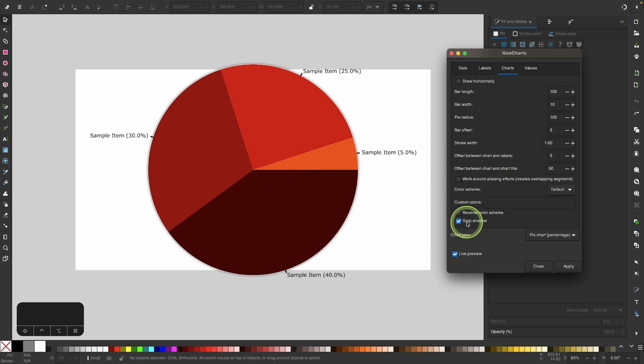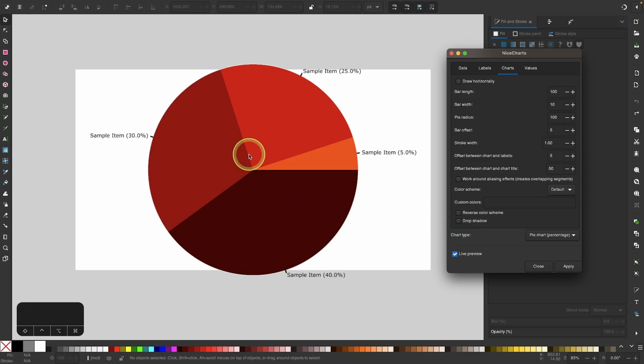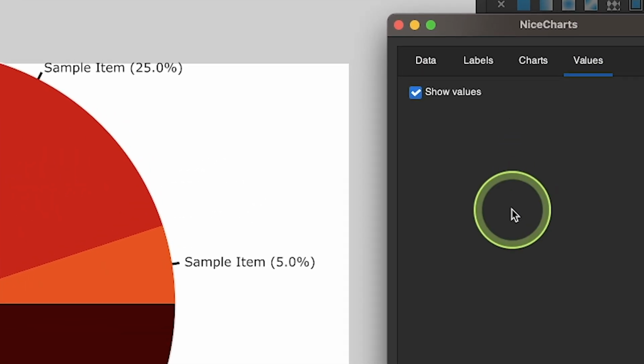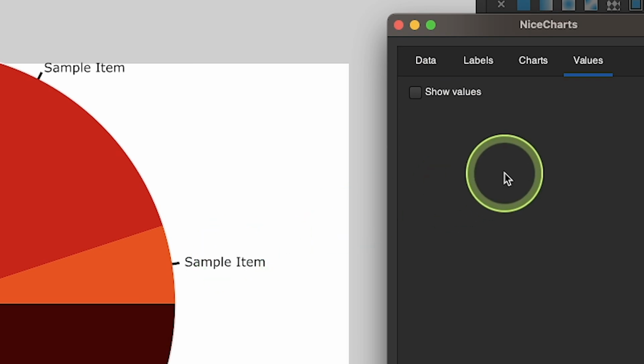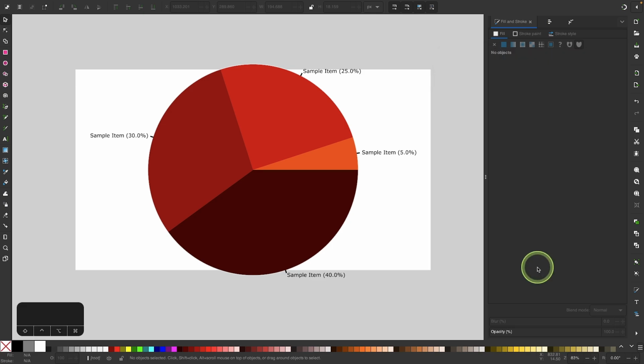And then over here, we can add or remove a drop shadow. So this is what it looks like with the drop shadow added beneath the chart. If I deselect that, we just have a flat chart, as you can see there. And then finally, I'll come over here to the Values tab. Now the values represent the numbers after the item name. So if you don't want those numbers being displayed there, you can just untick that box and then those values would be removed. So I'm going to put them back on there. And once you're finished, you can just click the Apply button and then close out of the menu. And now you have a pie chart that you can work with.